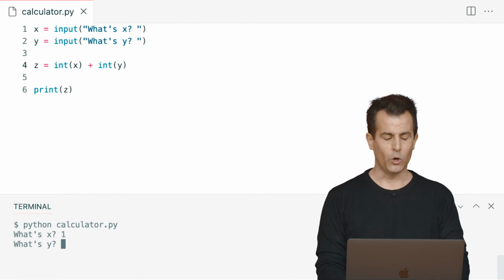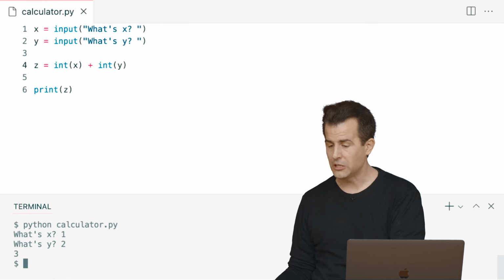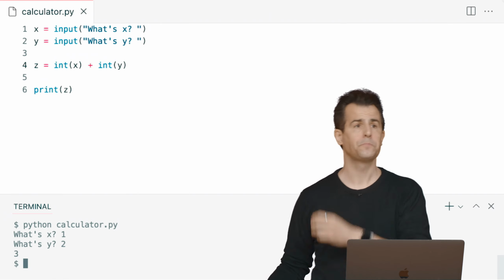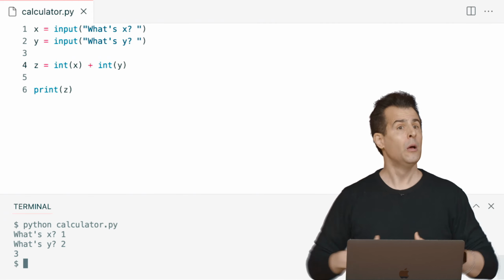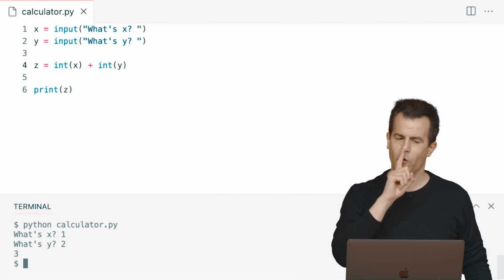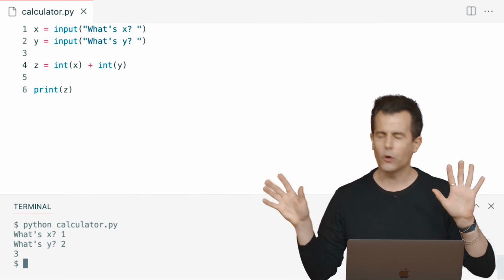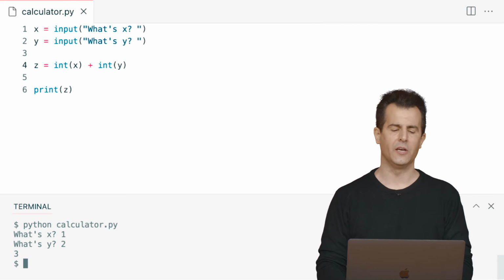What's x? 1. What's y? 2? And there we go. Now we have a general purpose calculator that's going to support not just addition of 1 and 2, but now any two integers that the user types. And let me now improve this, right? We've seen how we can make improvements to code. And I don't know if it's going to necessarily be better, but let's try this.